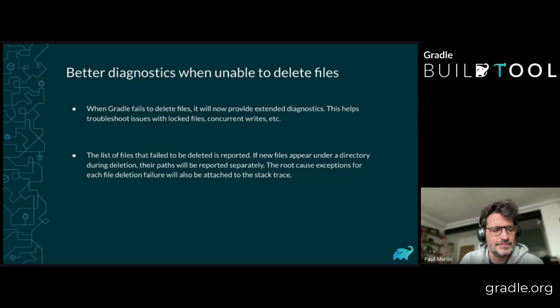For example, on Windows, it's well known that files opened by another process cannot be deleted. Another thing that can happen is you invoke Gradle and Gradle tries to delete a directory, but another process is still writing to that directory. All those cases are hard to troubleshoot, and so we paid special attention to building quite comprehensive error messages in those cases.